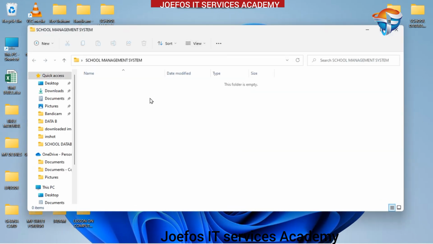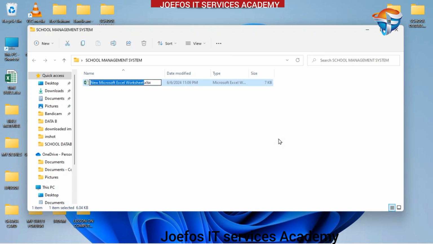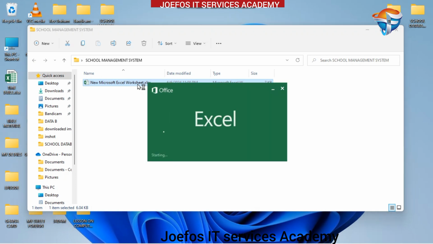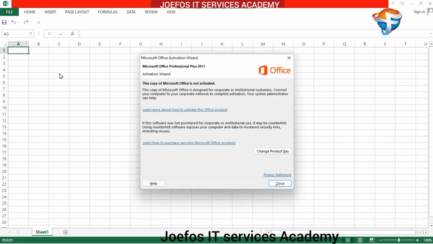Right inside the folder, let's right click and click on new. Immediately click on the new and let's search for Microsoft Excel worksheet. So you tap on it, then we have this default name here. Let's click on enter. Then let's go back to this particular document again. Let's double tap on it to open it. Immediately it is open like this.